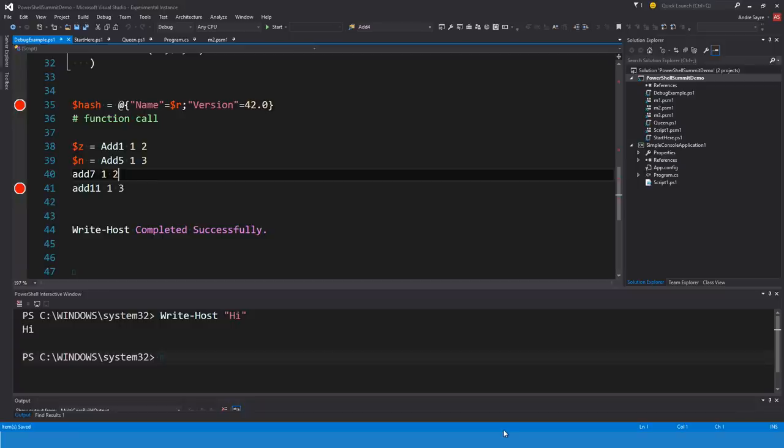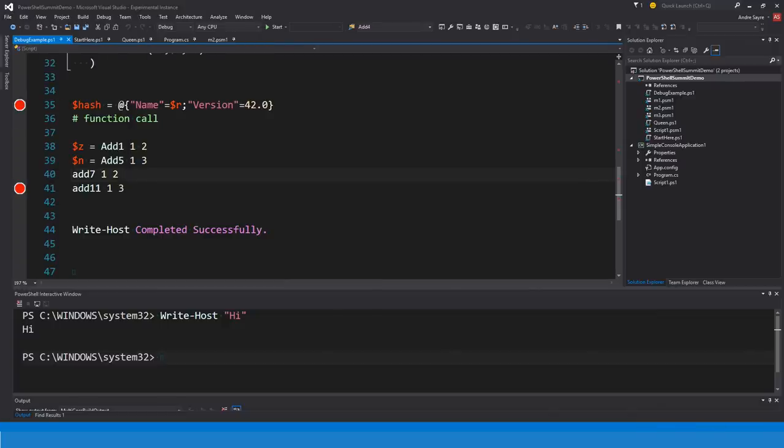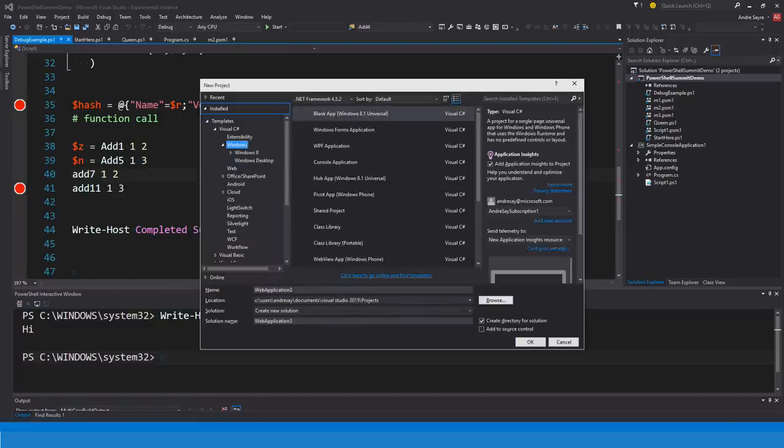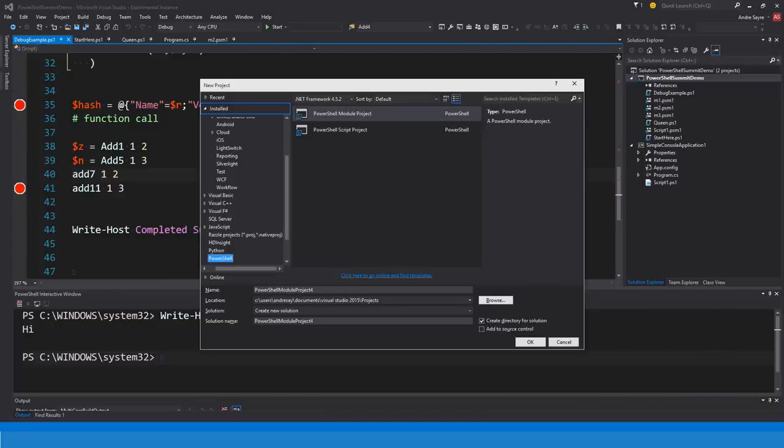Behind the scenes, we spawn another process and do it, but within the context of Visual Studio, you do not have to leave. You hit Control Shift Slash or select it from the menu or debug, or here, I can show you. Alt File, New Project, all the way down here to PowerShell, and there it is. And you can create a project there. So anything that you want to do within standard PowerShell, we're working to make sure it works in Visual Studio.